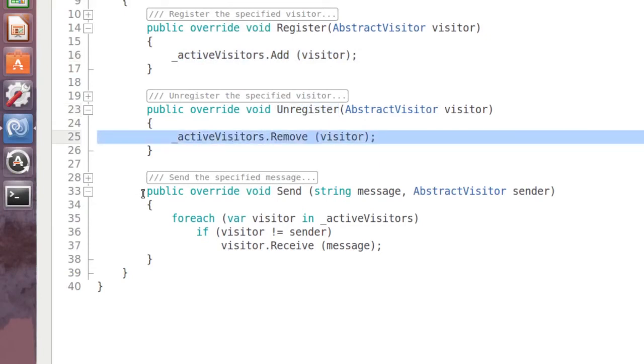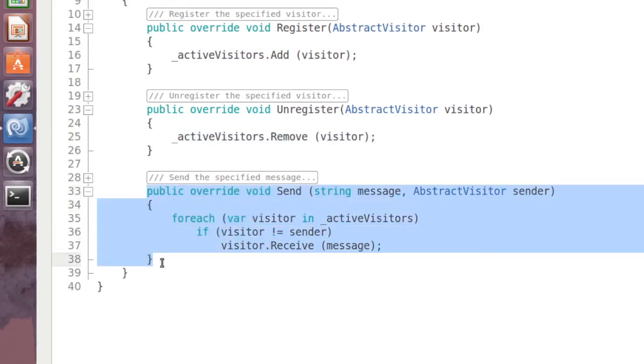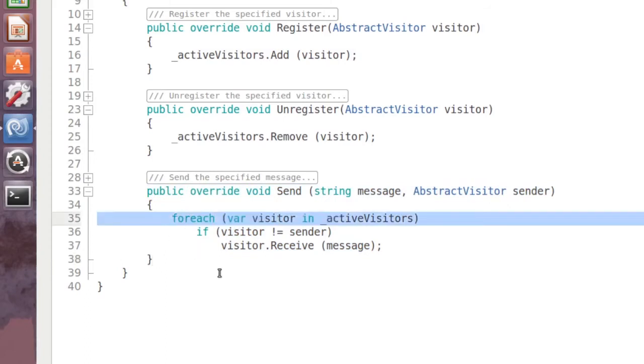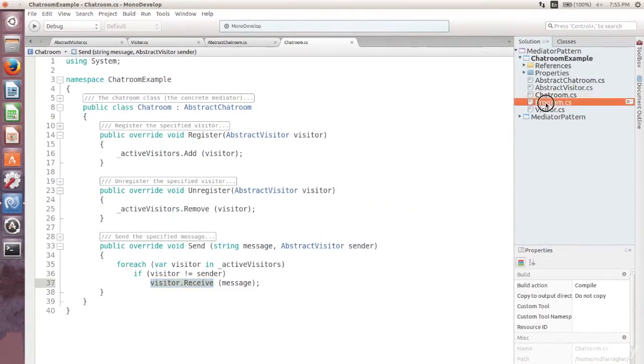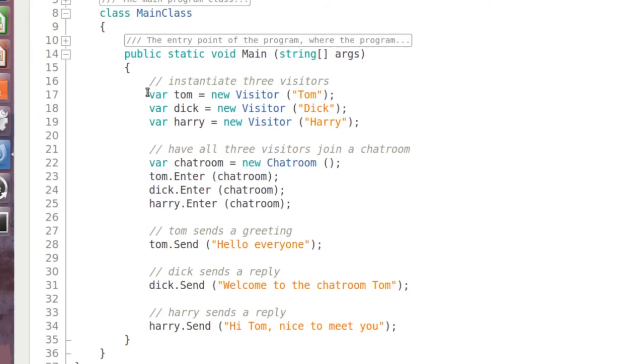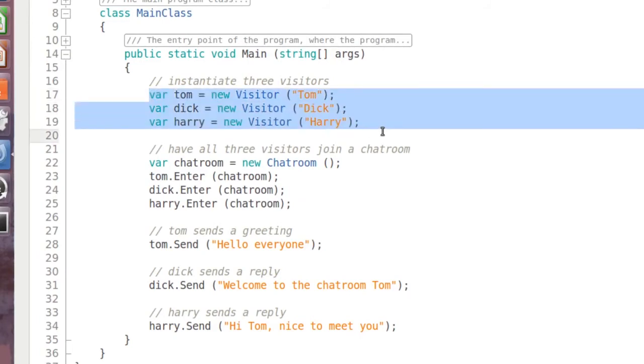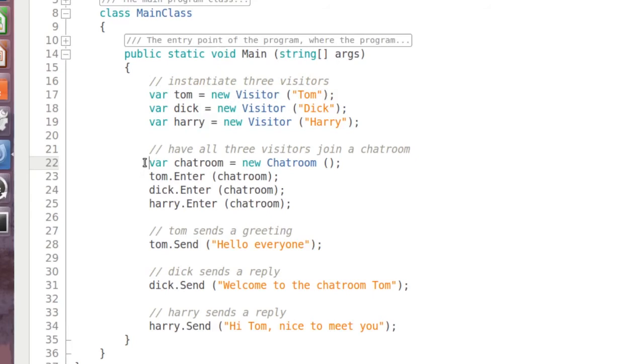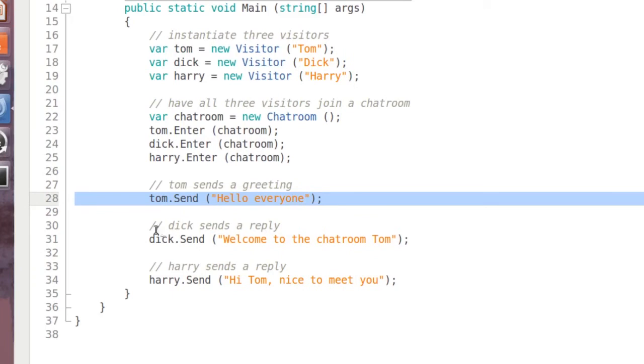The send method gets called when a visitor wants to send a message to the chat room. The implementation simply calls the receive method for every active visitor in the chat room. And here is my main program class. The main program method sets up a chat room with three visitors: Tom, Dick, and Harry. Then Tom sends a message to everyone in the chat room, and both Dick and Harry reply.